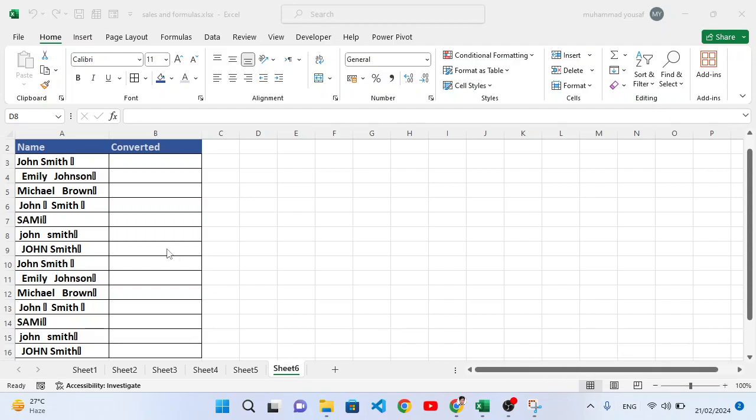Hello everyone, today I will show you some awesome functions to clean your data in seconds. These are very useful functions which will help you to clean your data in just a few seconds.